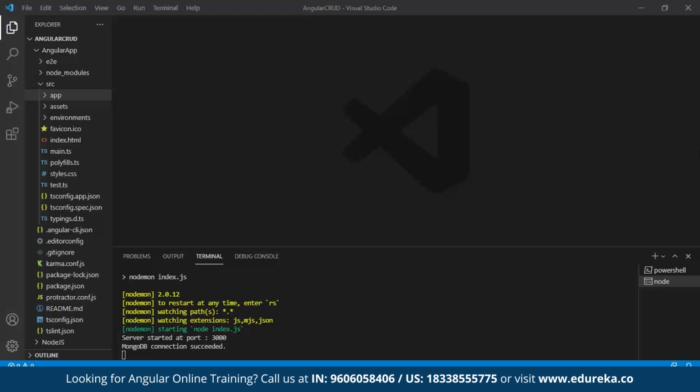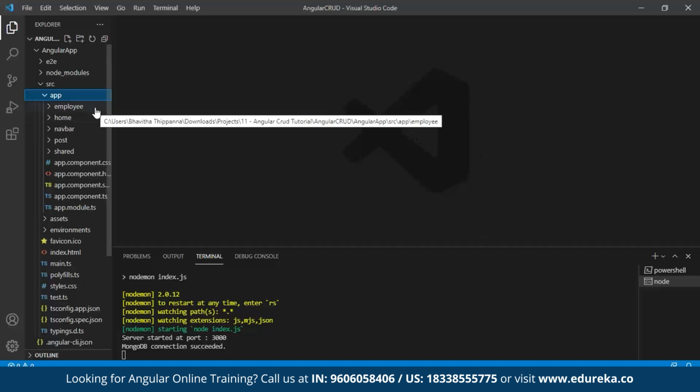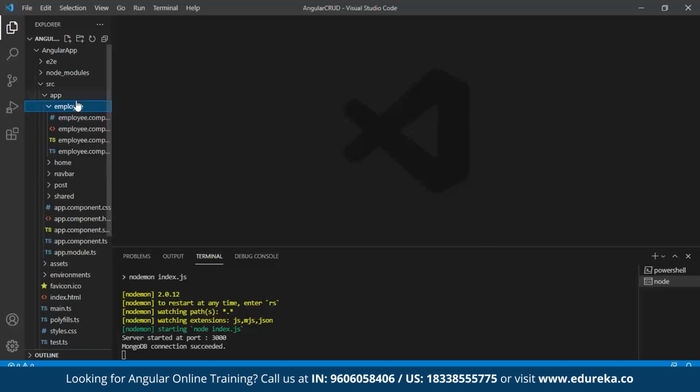Now in order to understand what I have done in my Angular client-side application, I'm going to walk you through what I have created. So the first thing I did was I created a component called employee. And in order to create that, the command that we used here is ng g c and the component name. And in this case, it is employee. Now, once I created that, all my component files will be established.